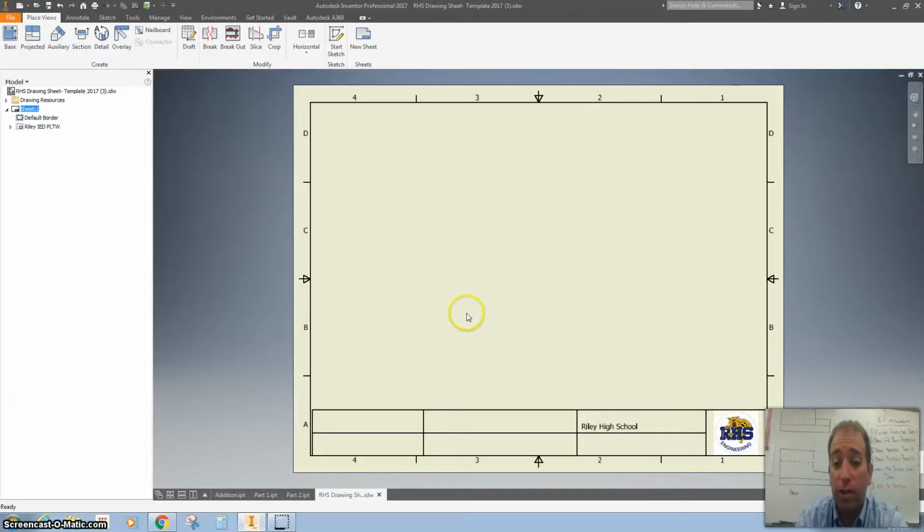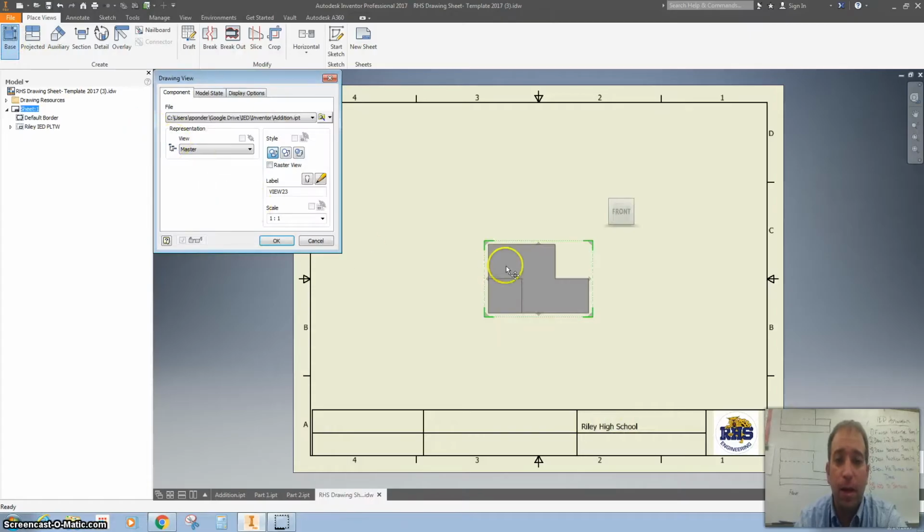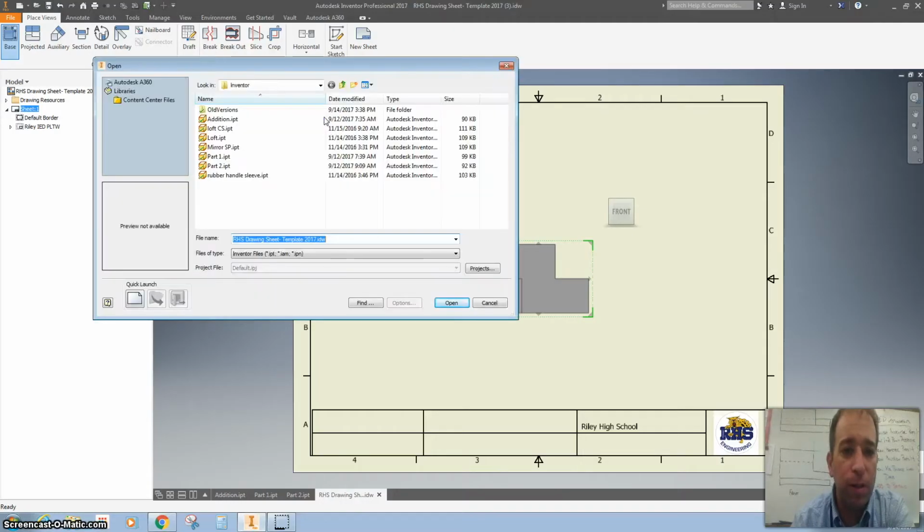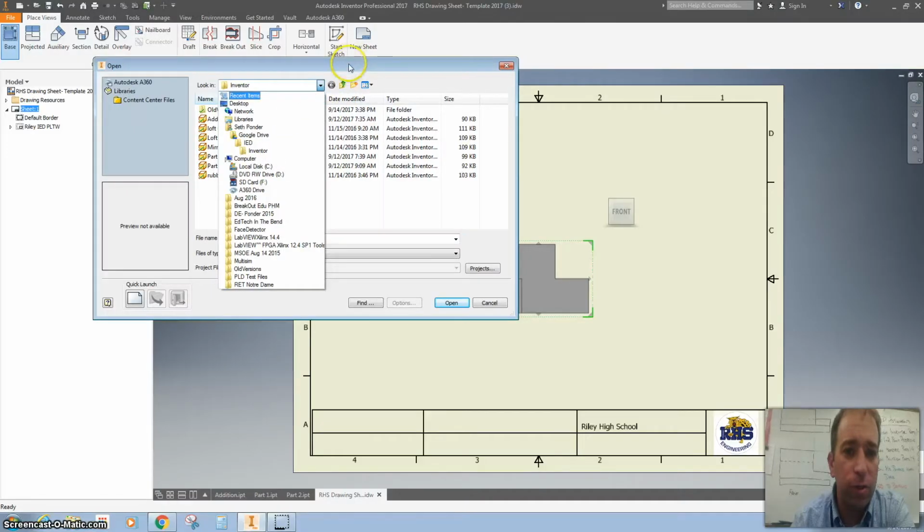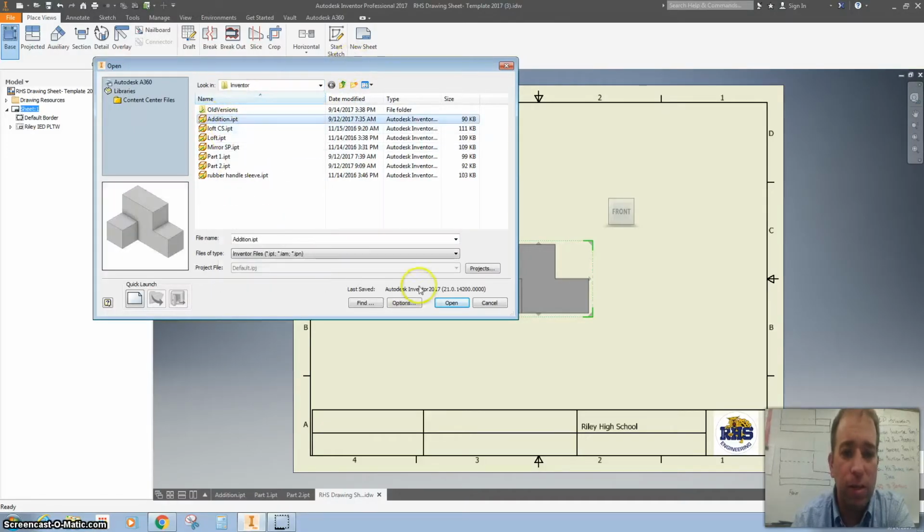Okay, so here's our Riley drawing sheet. You can see it's got our little sticker here. It's got our school on here. We're going to hit Base. Fortunately for me, mine already pops up because I've been doing this. But if you need to find your part, you hit that magnifying glass, and then you go through your folders to find it. So I'm going to do this as an example.